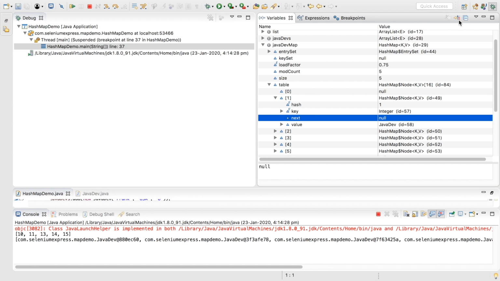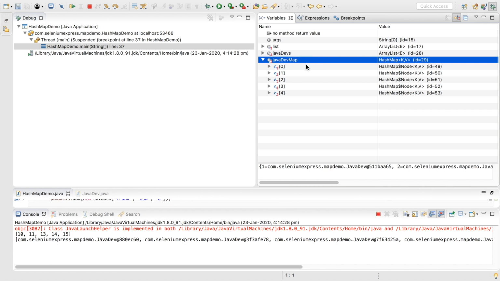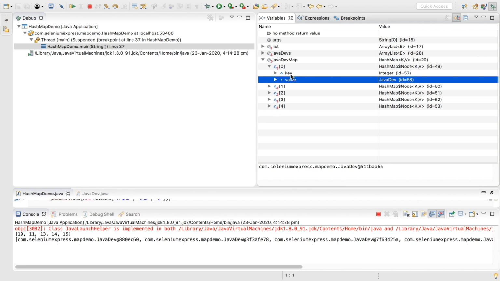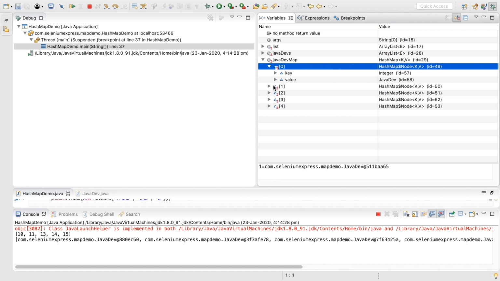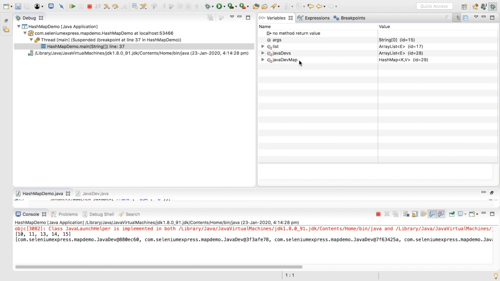But simply, if I toggle here, now see the Java dev map. This is my map object. In my map object right now, there are 5 elements. If I go to the 0th bucket, I have a key and value here, and the next and hash go away from this particular bucket. So it's just giving us a very simple view to understand, and it is pretty nice to read. If I collapse everything, it goes like this.